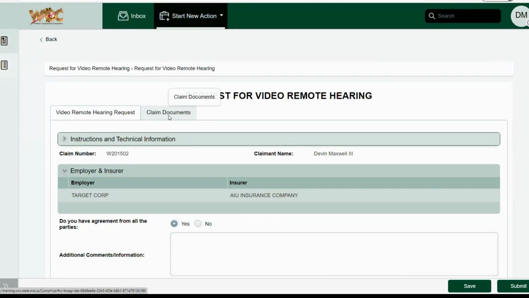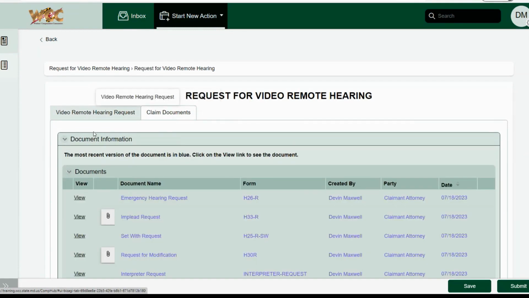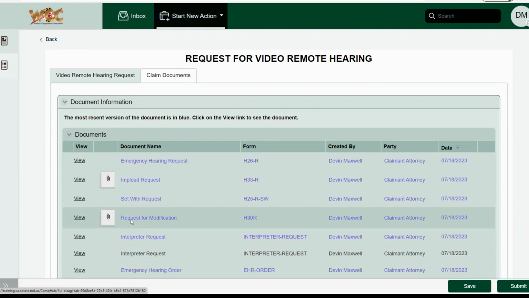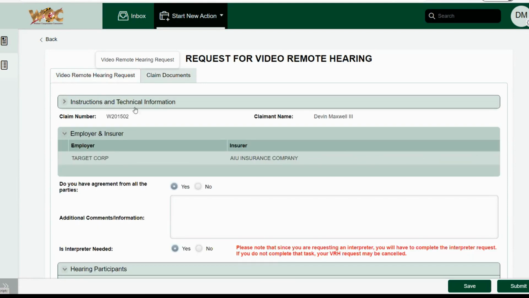We have the claim documents section, just in case anybody needs to go ahead and look at anything from the past. We actually have an interpreter request already for a different one. So the claim documents is always there for you if you need to view any historical documentation from the claim. This all follows the claim, from the claim file. This essentially is the claim file as far as documentation is concerned. If there's ever a reason you need to go in there and look for anything, that's where we go.